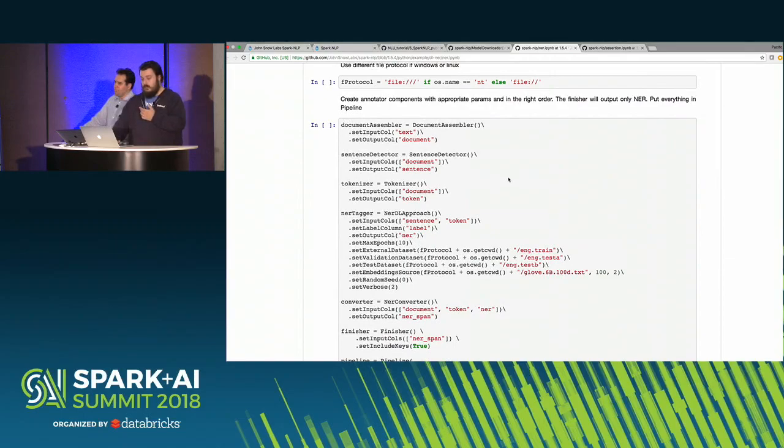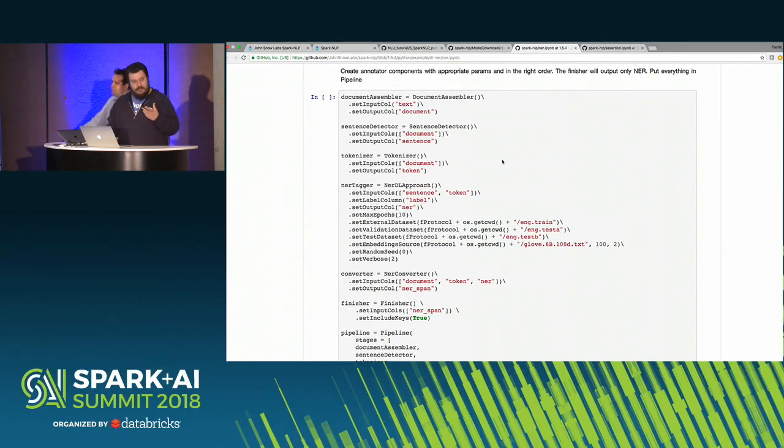So if you remember before, we have the document assembler, so that's the thing that's going to take the text of our documents, the things that contain the named entities that we're looking for. It's going to build a document out of them, do the sentence splitting, we're going to do the tokenization, and then we want to have the tagger go through. So this is where all the cool stuff is happening.